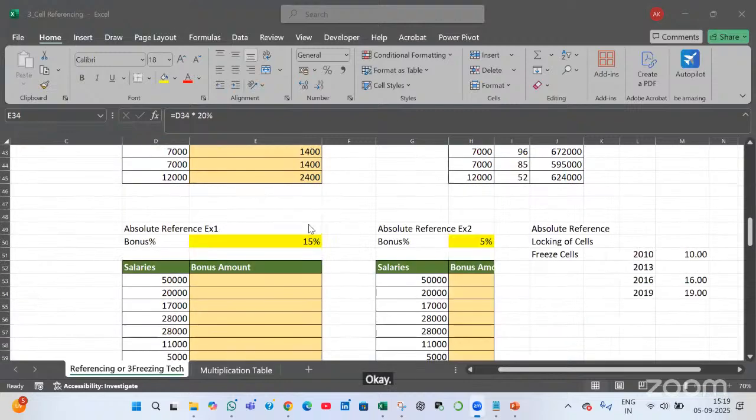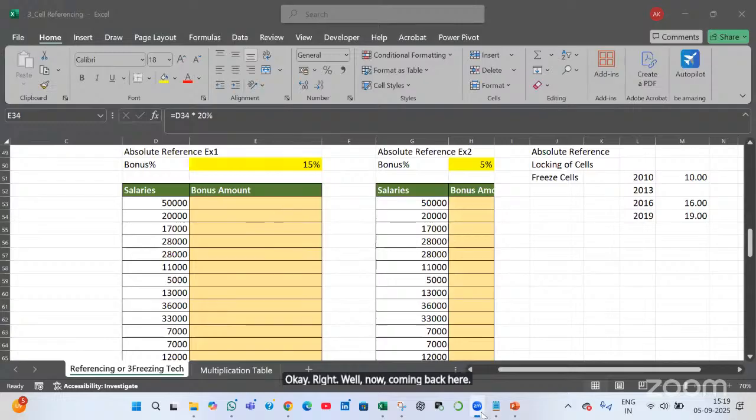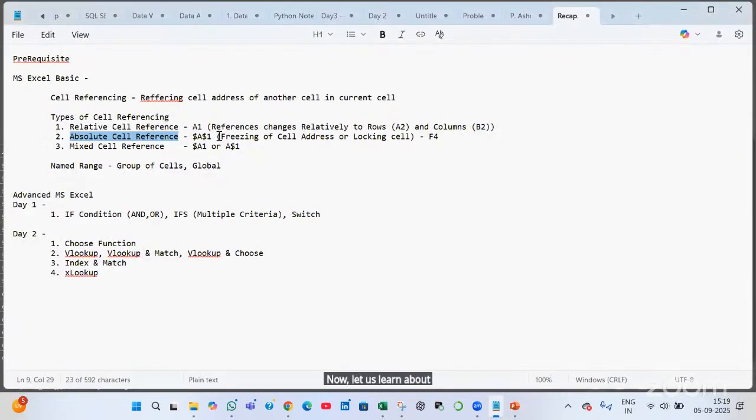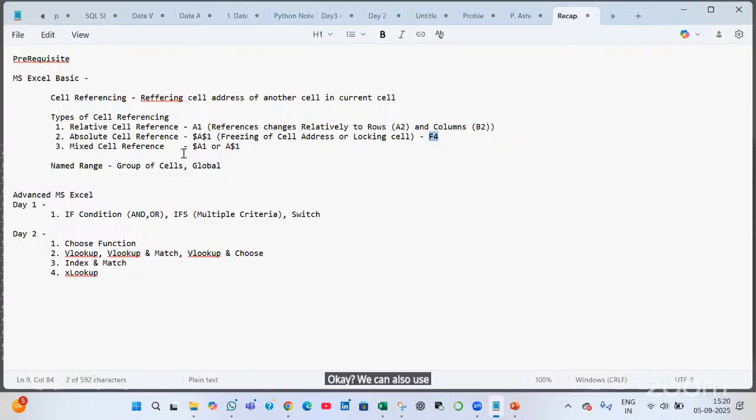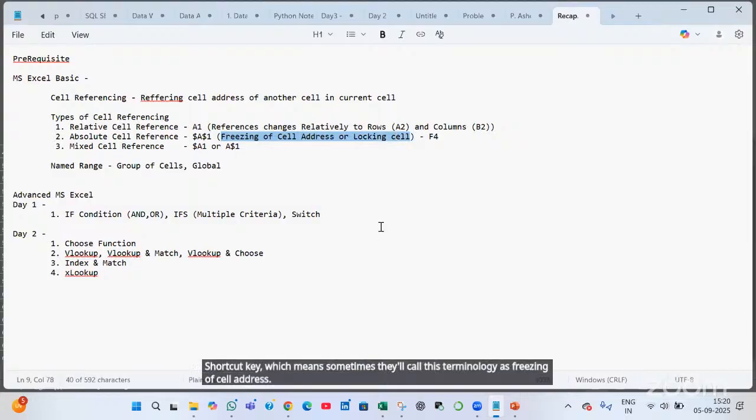Right. So now coming back here, let us learn about absolute cell referencing. Absolute cell referencing is what they call freezing the row reference and freezing the column reference. How do we freeze it? With the help of the dollar symbol placed before the row reference and column reference. We can also use the shortcut key F4 to get this dollar symbol. Sometimes this is called freezing of cell address or locking of the cells.